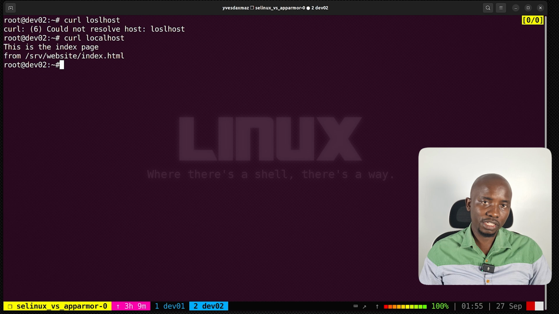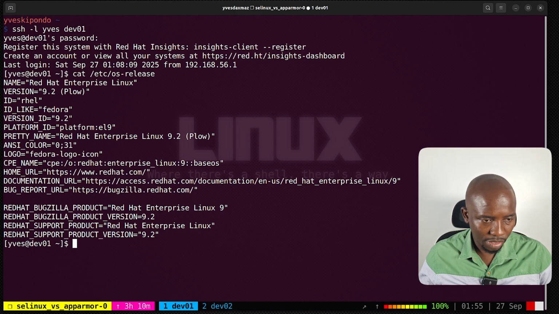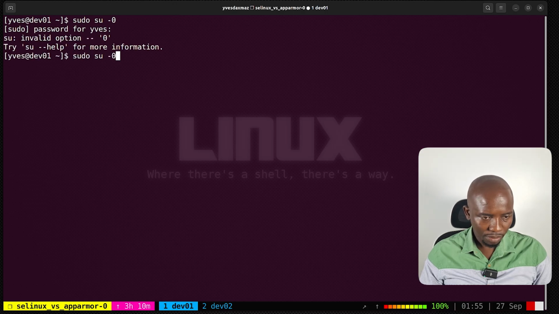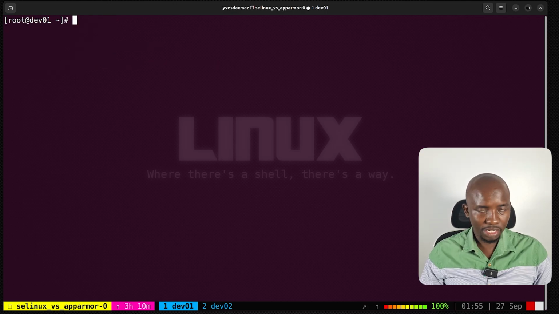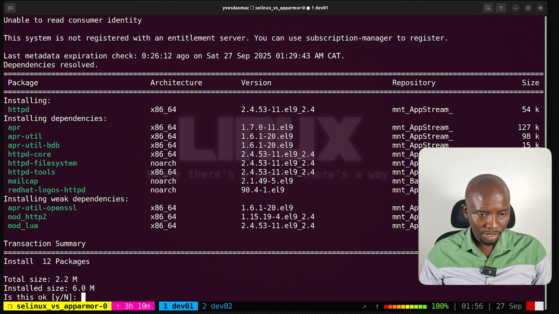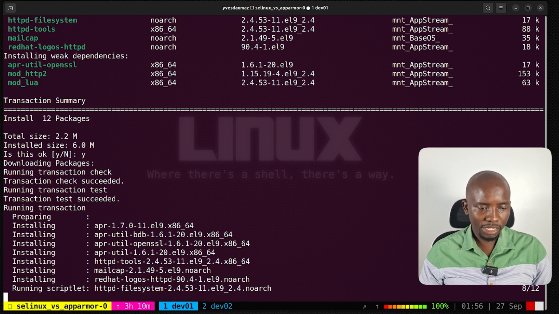And now we'll go on the second OS, which is Red Hat based. So I'll just switch back to my first one. So here we have a Red Hat OS, and I'll elevate my access as root user. And now here I will install Apache as well. So it will be sudo dnf install httpd, yes, which will install Apache.